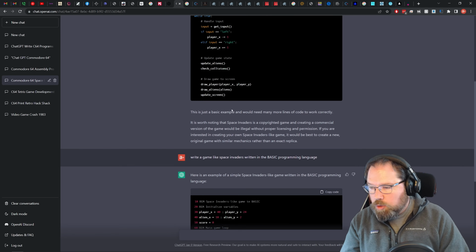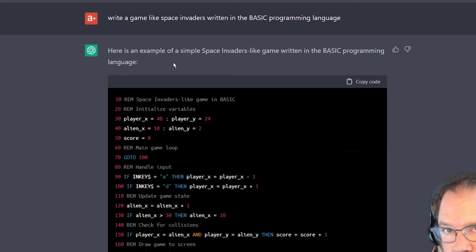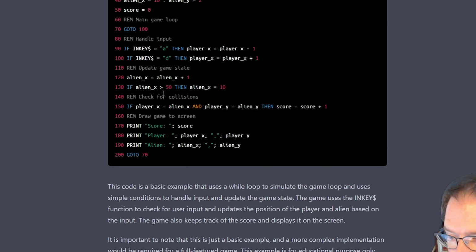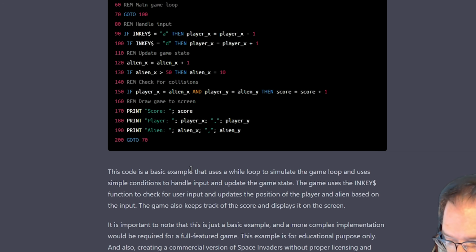So I asked one more time, write a game like Space Invaders written in the BASIC programming language. And I even capitalized the word BASIC because I thought, again, that might help it land somewhere in the middle to know that I wanted a BASIC program. And sure enough, it did spit out a program that says it's a BASIC example, and it explains a little bit about how it works, the fact that it uses INKEY, which we'll talk about in just a second, but it gave me a program, at least a starting place to try.